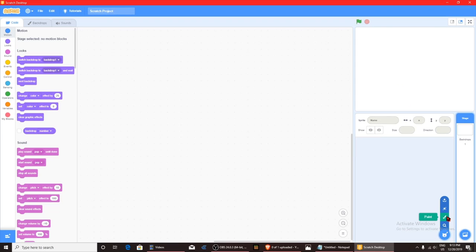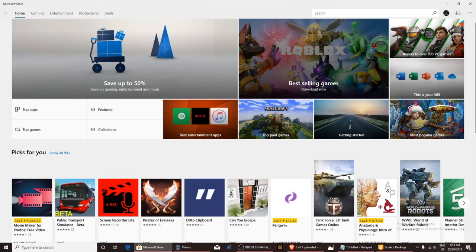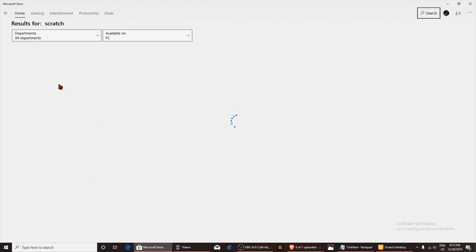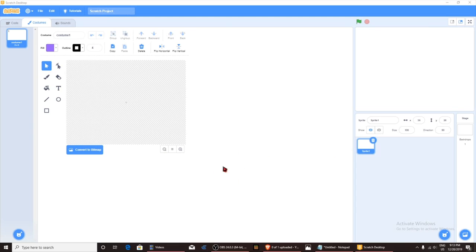Okay, so now make our own character by hovering over this cat plus, going towards paint, click. You can get Scratch Desktop for free from the Microsoft Store. Just download Scratch Desktop, from the Scratch Foundation. This one. Since I already have it, it's what I'm working on.